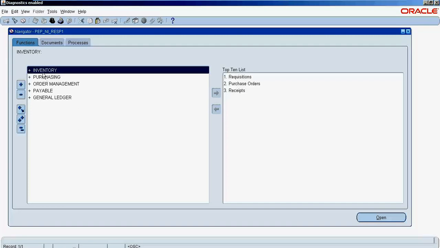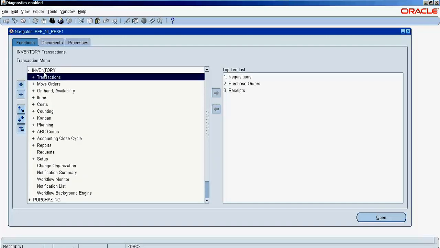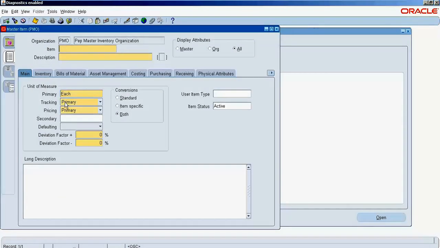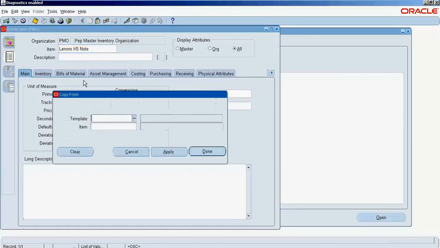So we will create the item first. Go to Inventory, Items, Master Items. Give the item name. Let's suppose I would like to create a Lenovo item which I recently bought. Ctrl T, put the template, done.